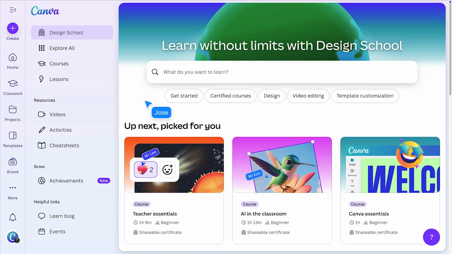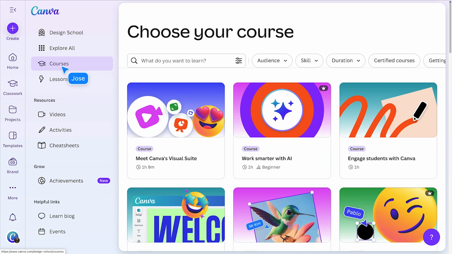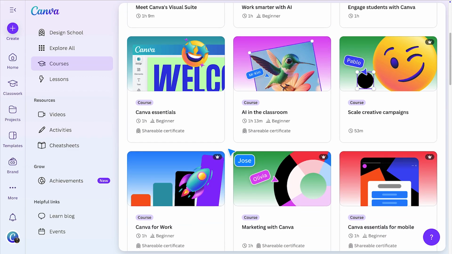If you're new to AI and want to understand how to use it, we recommend starting with one of our other courses first. From the Design School homepage, head to the Courses tab. Here you'll find lessons that go deeper into Canva's AI tools. For example, this one is all about AI in the classroom.